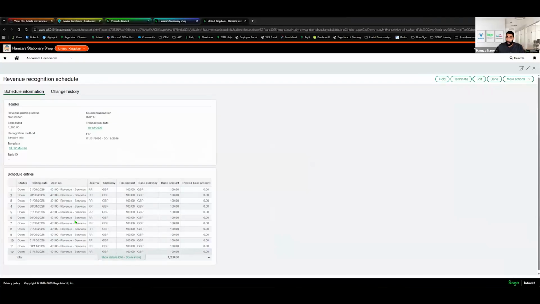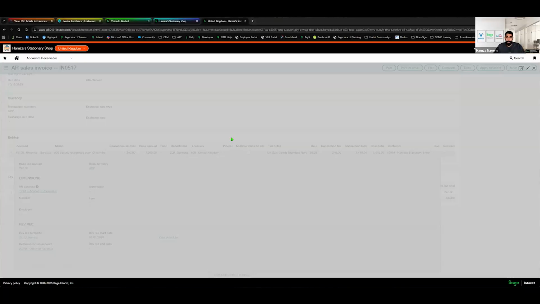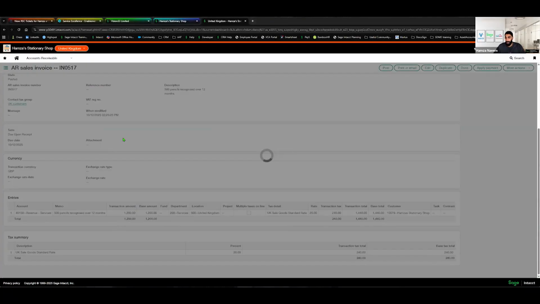Okie dokie. Now that's set up, I never need to worry about it again. I just leave it there, let it run on its own, and it will just cycle through all the way. So that's another really, really good module that you can have in Intacct as well and add on.